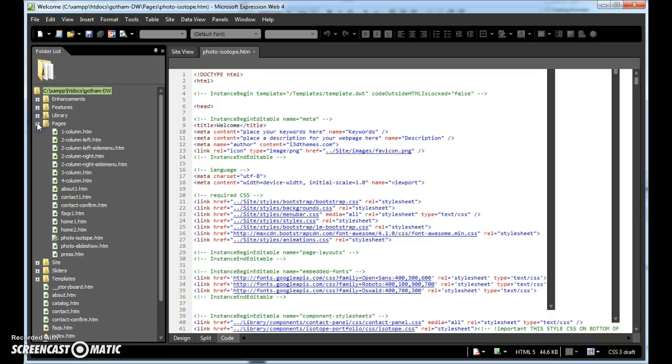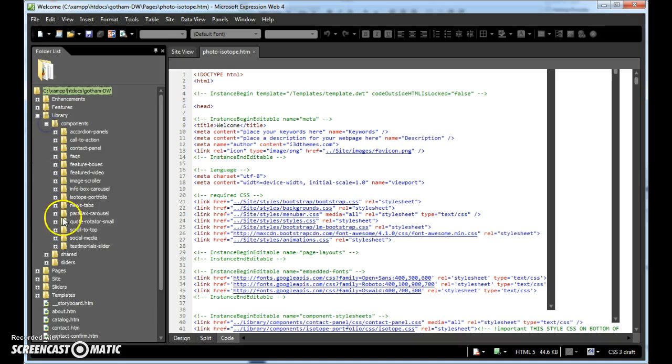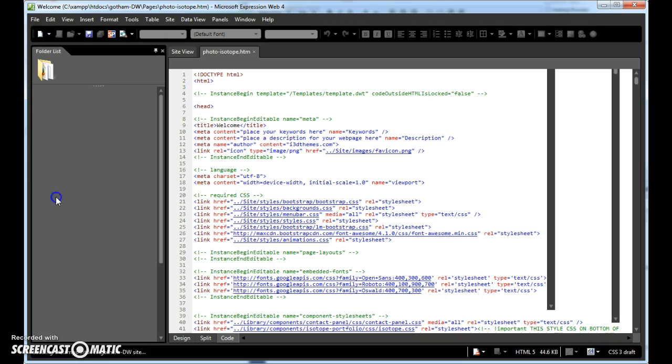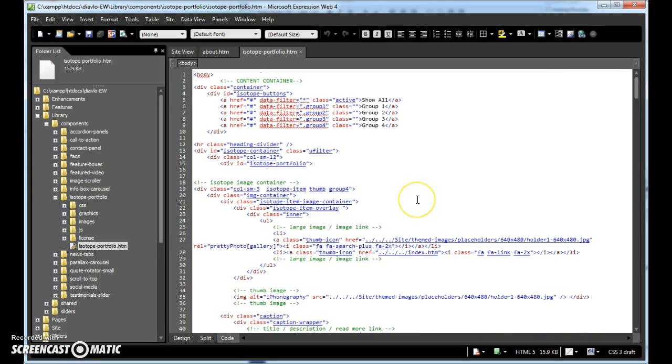So let me just have a quick look here at the portfolio. Let's go to the law, components, isotope portfolio. Okay, I want to show you the step that I think we're missing here. Oh, why did I open the wrong one? Oh, I got a Dreamweaver site. Hang on a second. I have to open up the right thing.